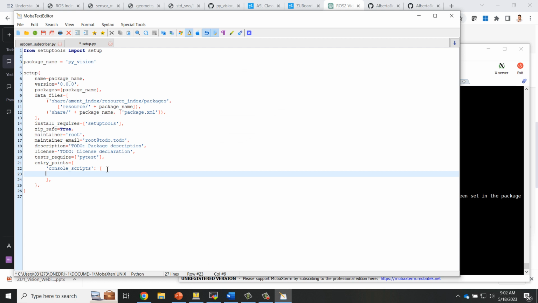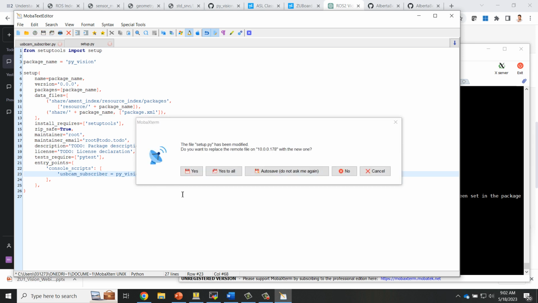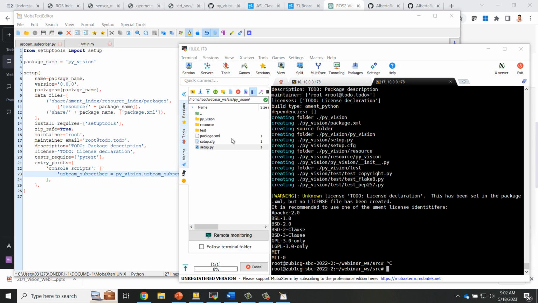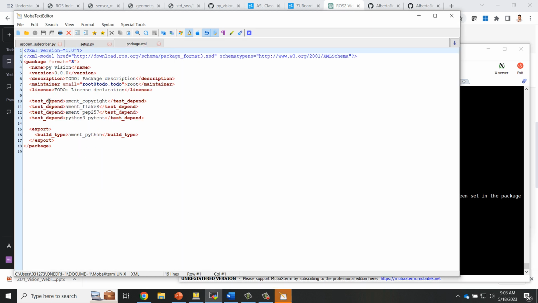So this will be usb_cam_subscriber equals pyvision, our package, dot usb_cam_subscriber, our Python script, and there's a main function in there, so we'll be referring to that. We save that, and we also need to add which packages we're using.